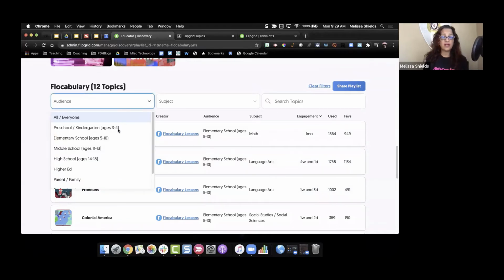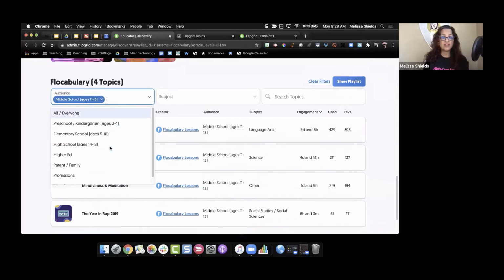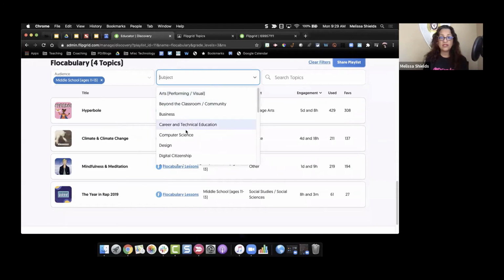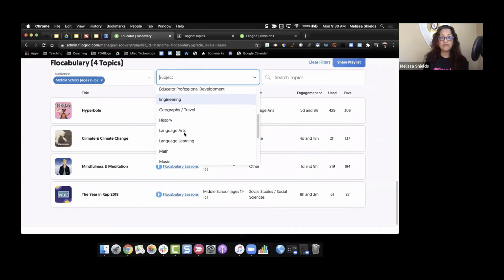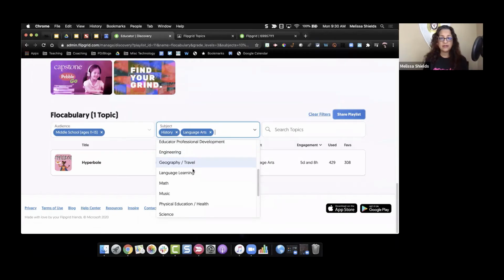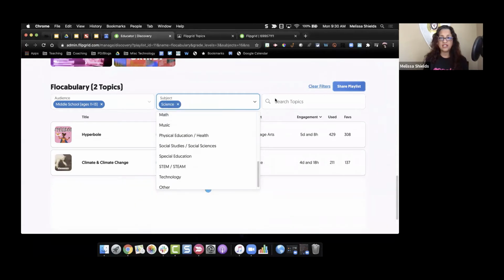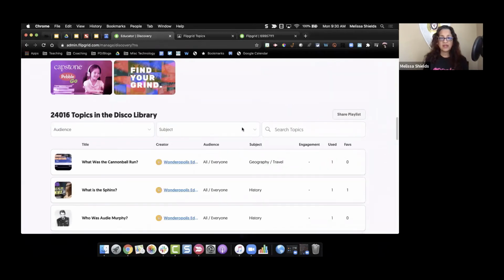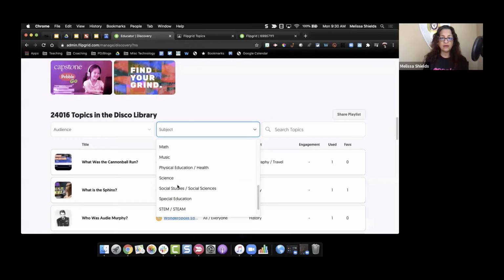So you can search by audience. So let's say you want to search something for middle school, you want to search something for maybe history. Well, it doesn't seem to be a lot in history. Okay, how about language arts? Oh, not history and language arts. Well, boy, howdy, they don't got a lot going on here. What's happening? I must need to clear some filters. So let me just go subject and go.